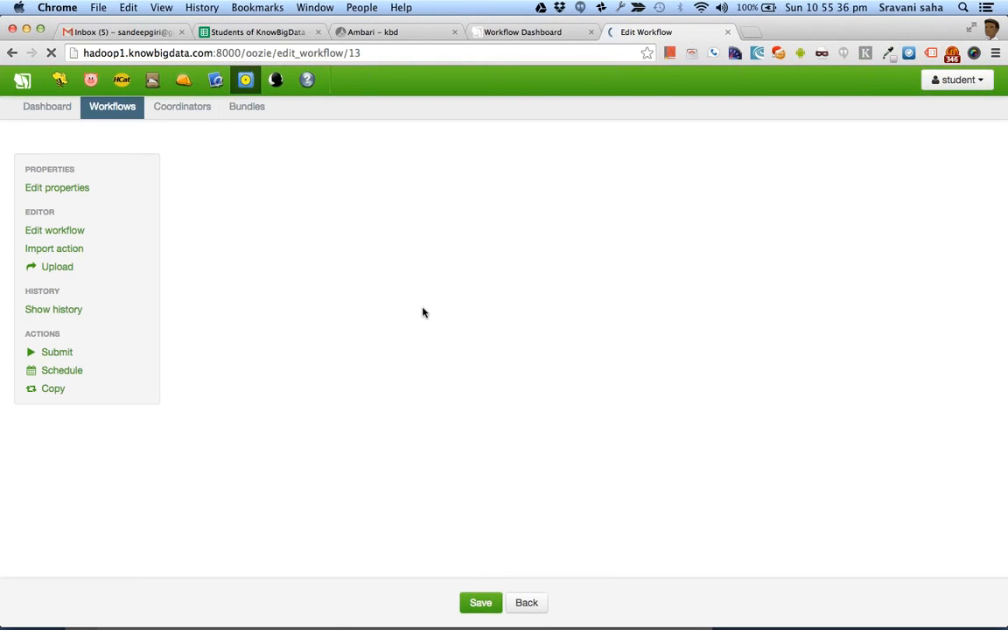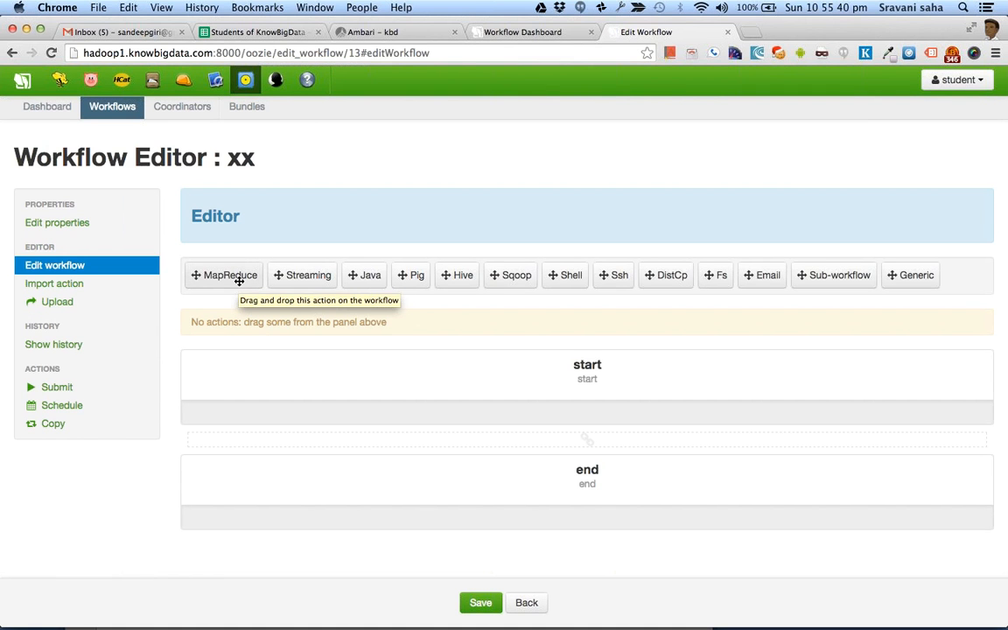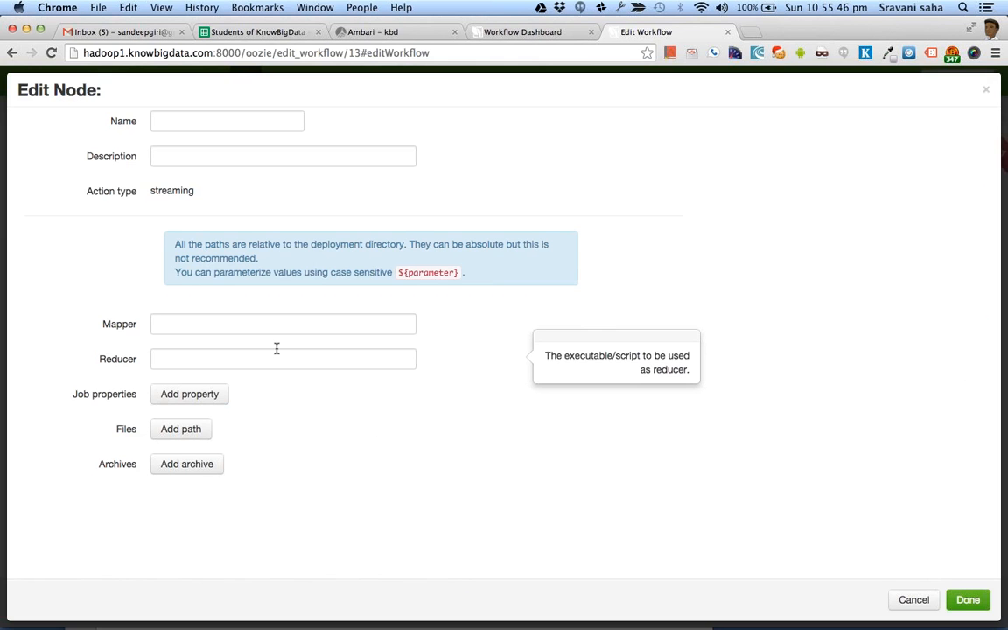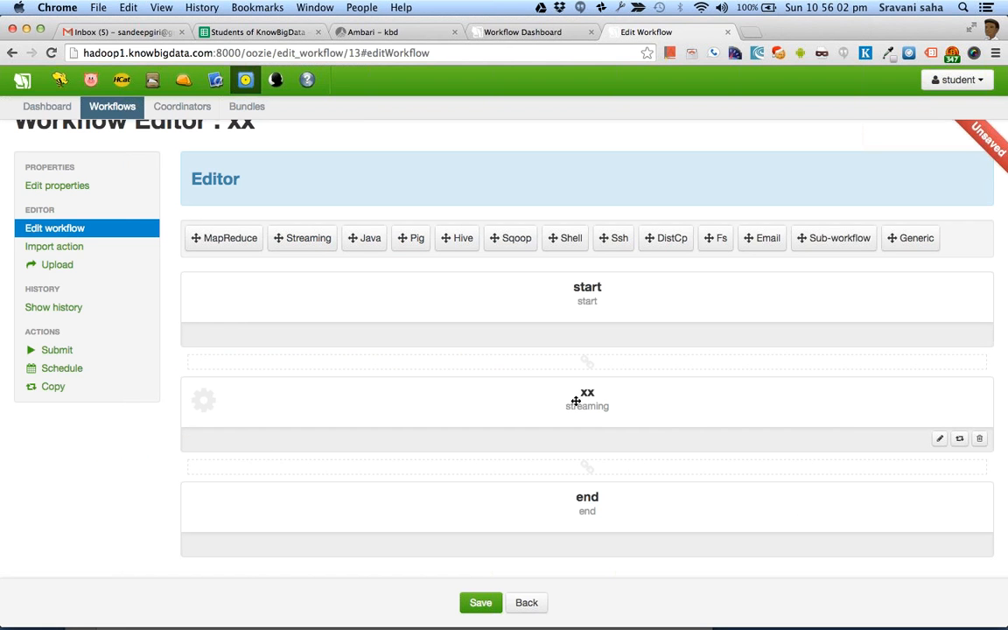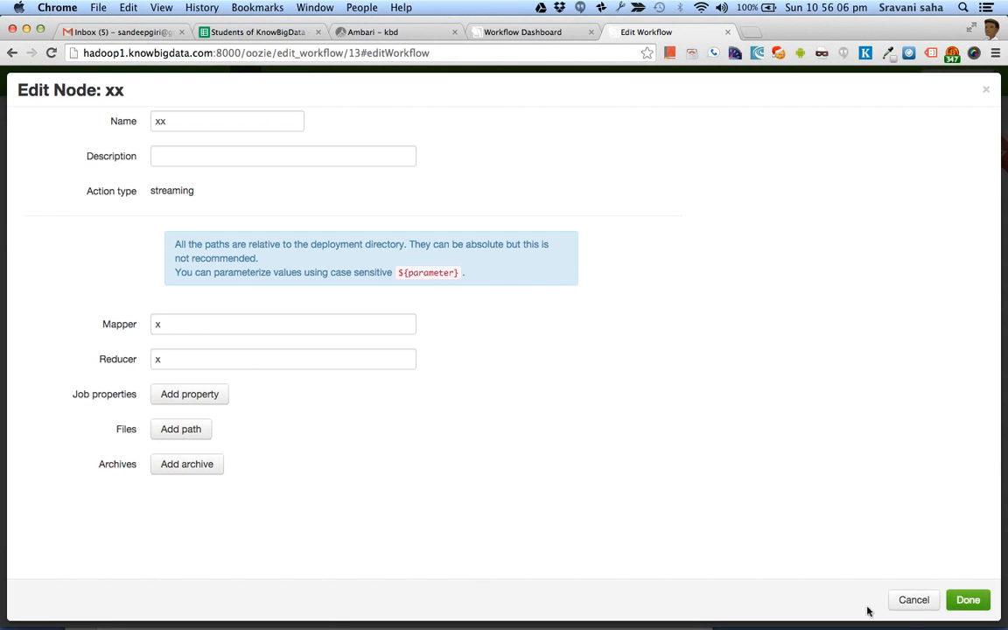So this is just for the example sake. The way we did for MapReduce, we can do for the streaming also. And once you're done with the streaming, you can also define the other values. Just for the heck of it, I'm doing it. And here we can add it.